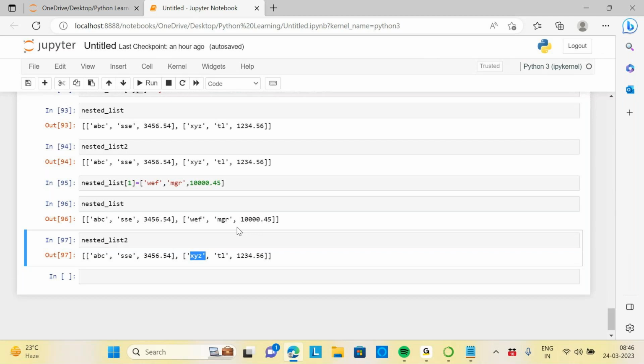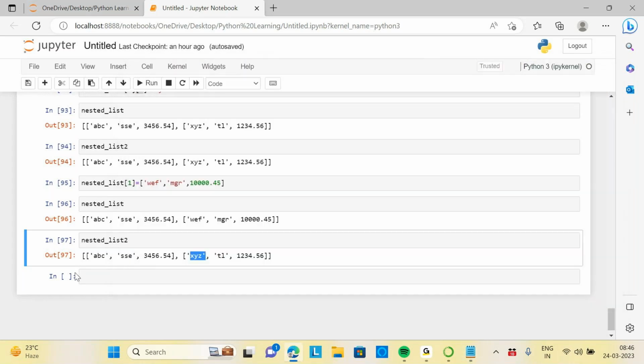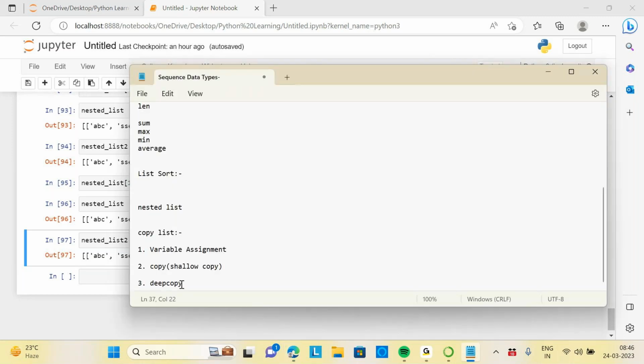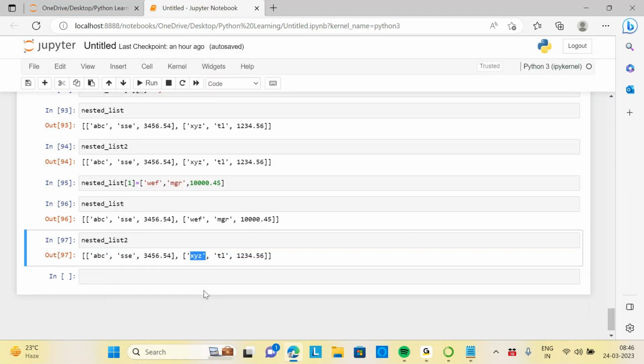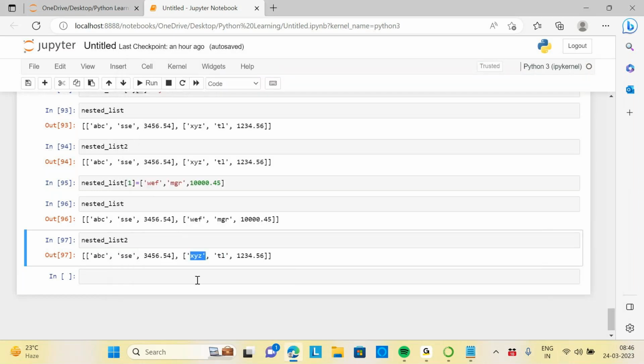And this copy method is called the shallow copy. In Python, they call it the shallow copy. And suppose there is another method, a deep copy. I don't want any of these things to reflect at all on the second list, whether I change it or not. Then I will use the deep copy, the last one. So here, how to do the deep copy?